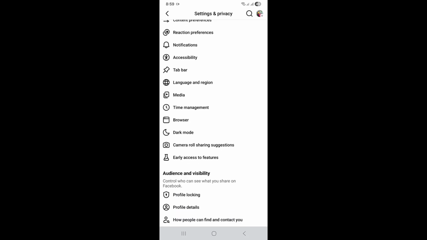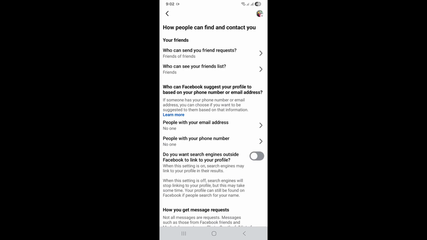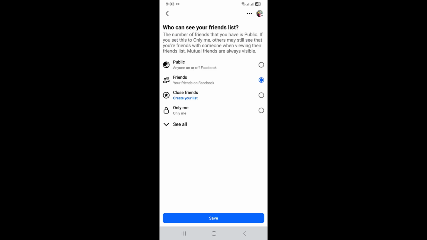Scroll down and tap on how people find and contact you. Now tap on who can see your friends list. Here you will see many options. You can select only me if you want to keep your friend list completely private.